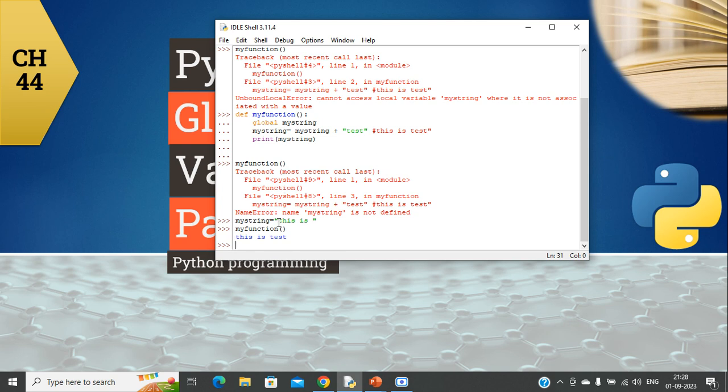So I just passed this is here and test is coming from here. I'm changing the value inside the function. I declared some value, and that value I'm going to change. So for that you can use this keyword global, and then you can do whatever you want to do. I hope it will be clear for you.